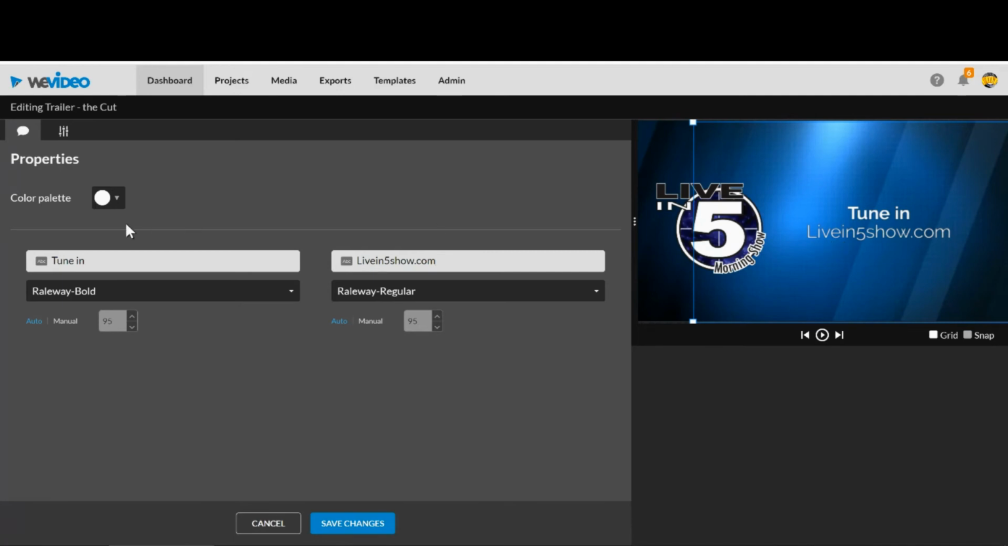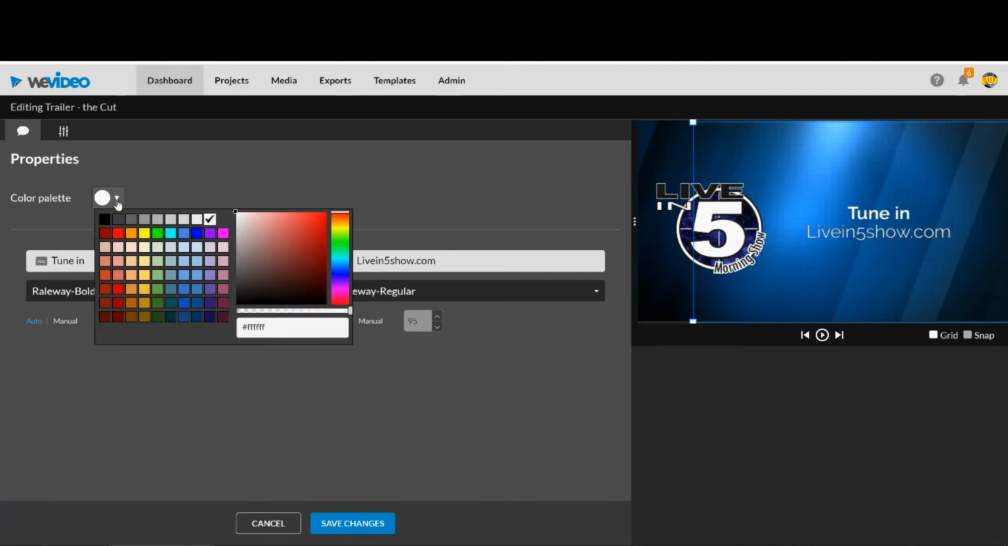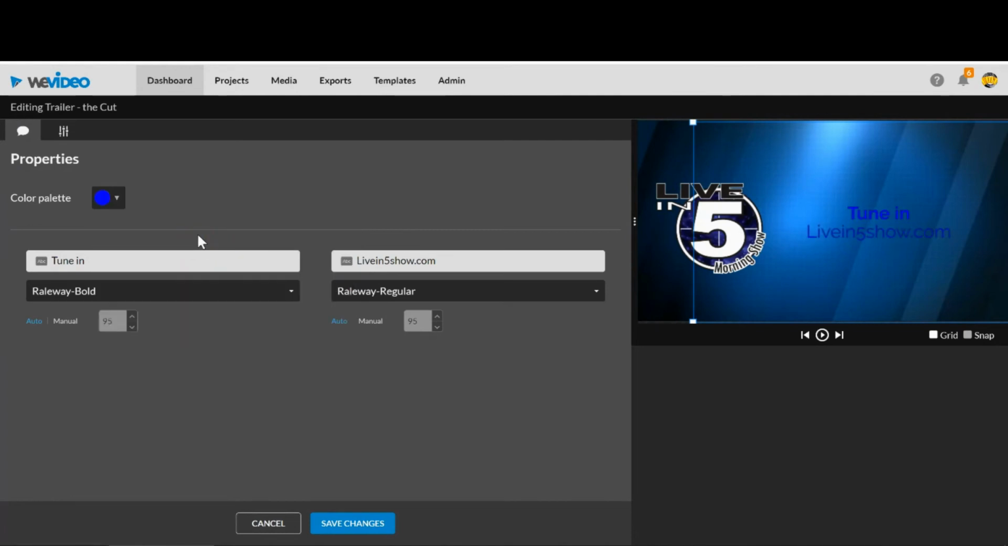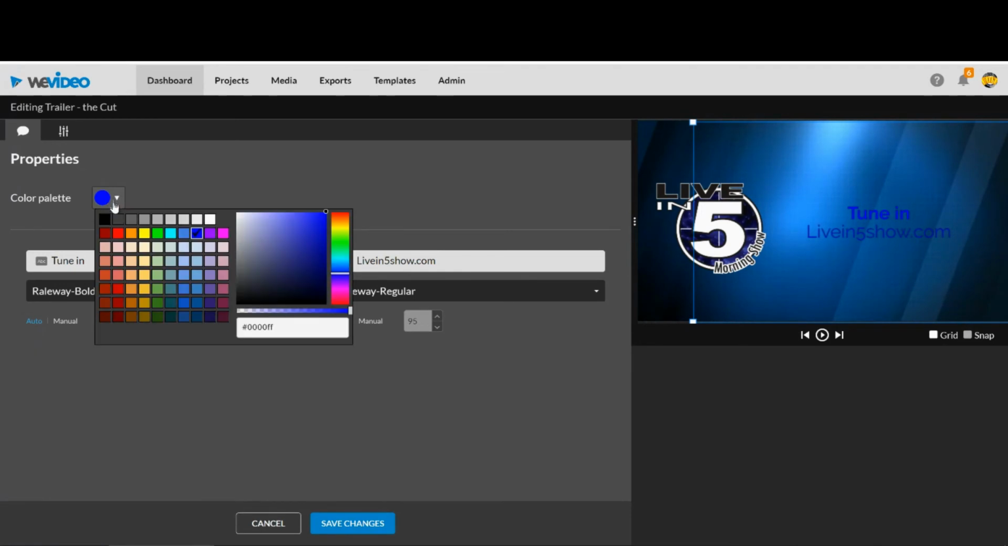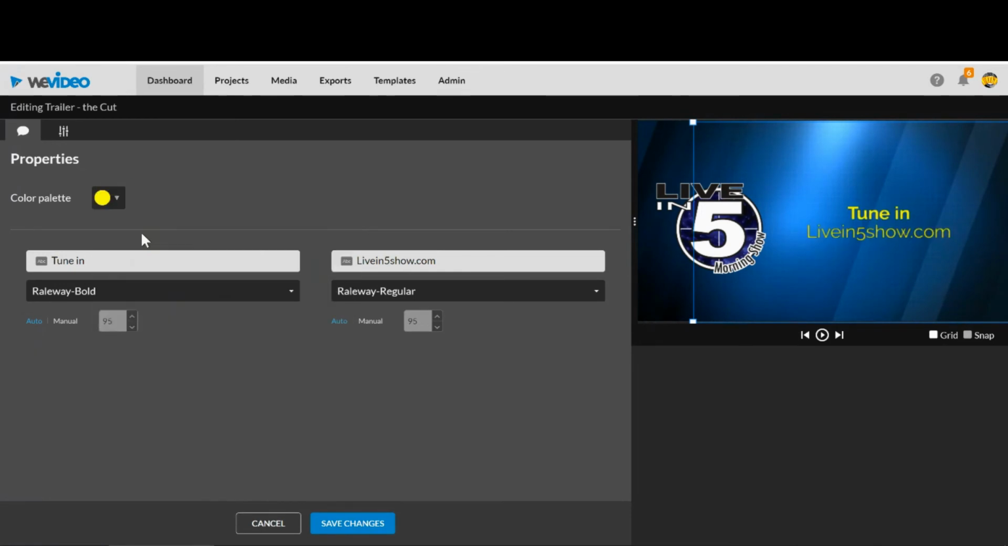So if that was the case, I would change my color palette to a different color. Like I would not want to go blue, right? Because that blends in with my background. But I could leave it white, or I could change it to something like yellow, as long as it shows up and they're both not competing with each other.